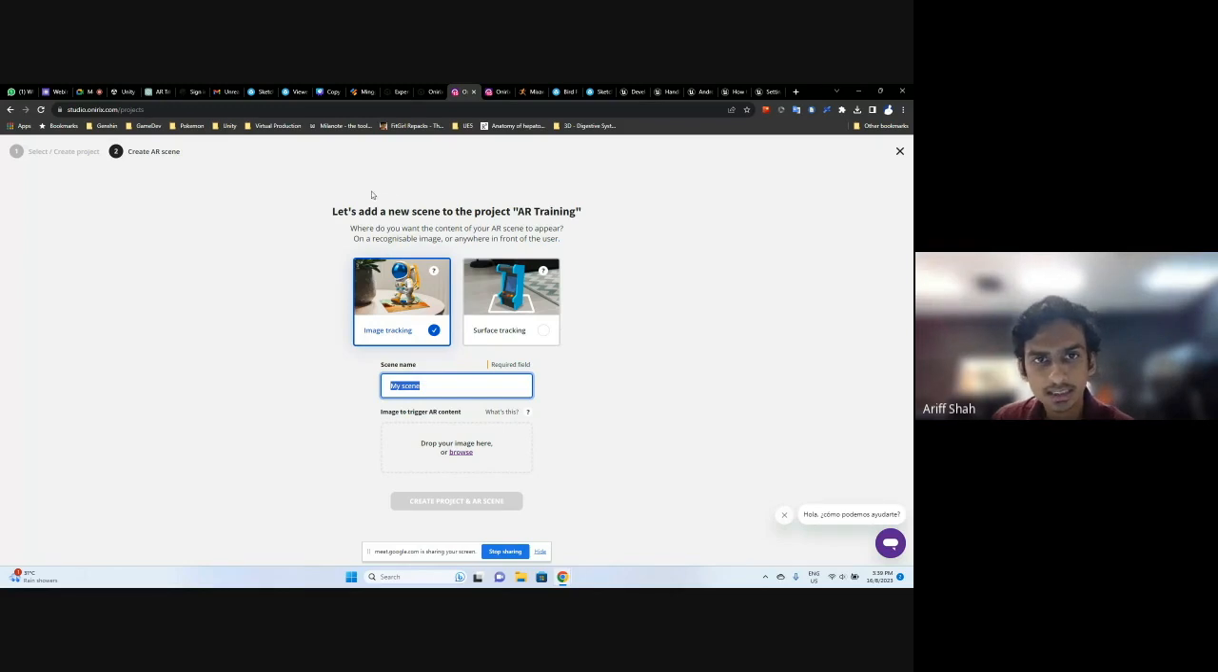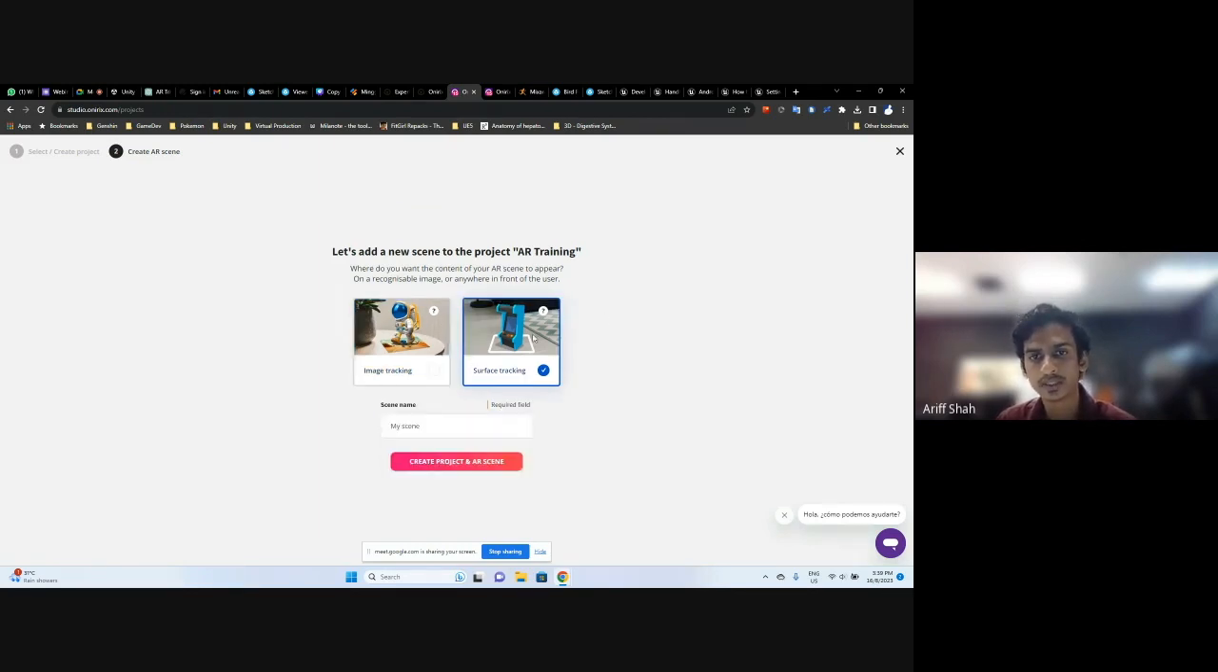Okay, there are two methods of tracking AR, as we went through earlier. Image tracking is exactly the same as marker tracking, but we're not going to do that for today. We are going to use the second one, which is surface tracking. Surface tracking is the markerless AR. You can call your scene anything you want. I'm just going to call it scene one. And then you can click on create project and AR scene.